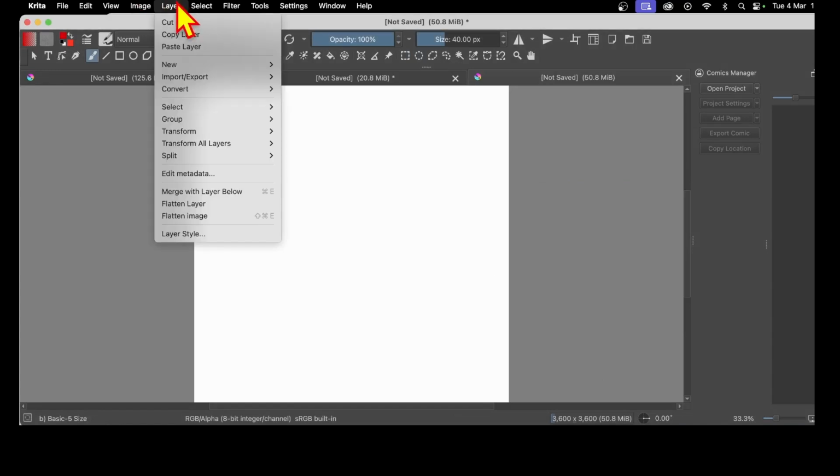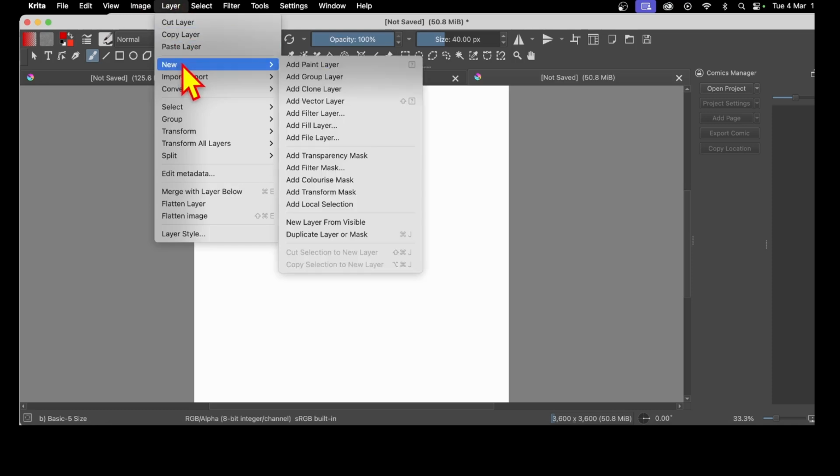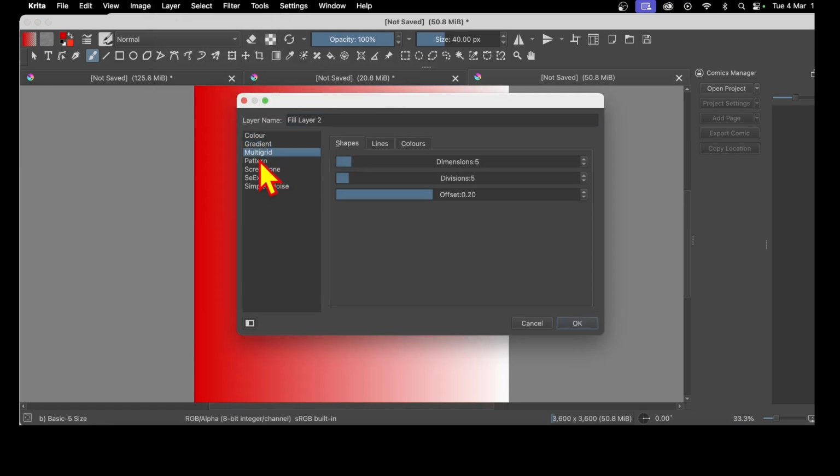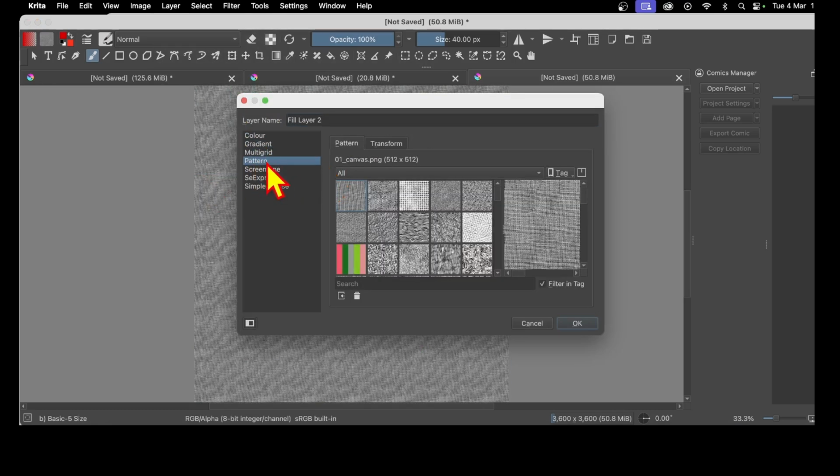Now it's not called a pattern layer here. It would be nice if it was, but Layer and New, and go down here, and you can see you've got a number of different ones here. And you can go here to Add Fill Layer. That's what you need, not the file layer, but fill layer. So fill layer, and the default is color. You can go for gradient, multi-grid, pattern, and so on. This is the one I want, pattern.